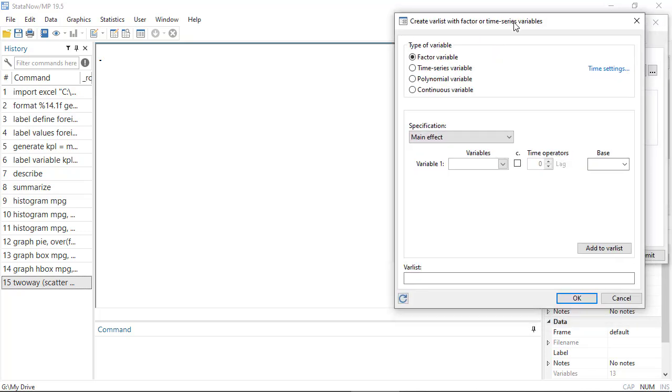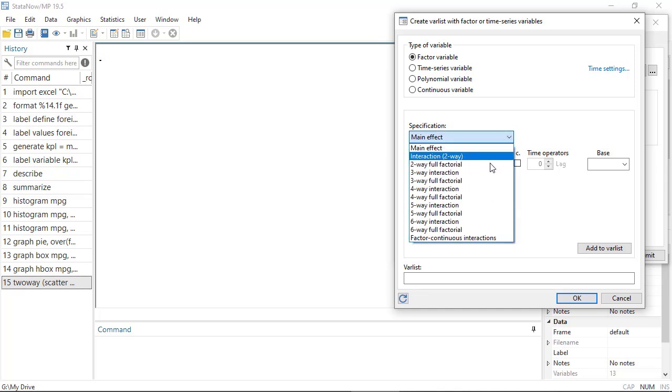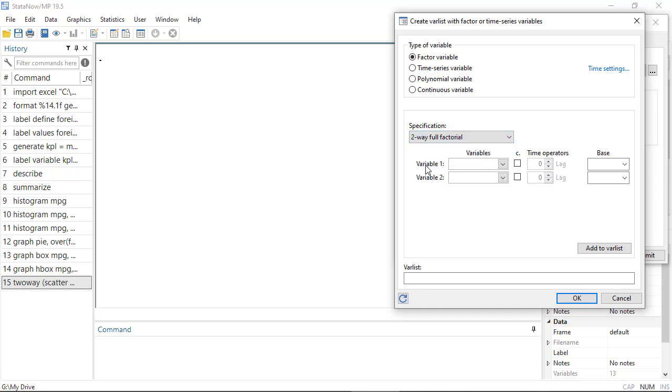And this allows me to specify more sophisticated groupings of the independent variables. So under specification, I'm going to select two-way full factorial. There are lots of these things I could do, but I'm going to select two-way full factorial. And then I'm going to select two variables as my independent variables. So the first one I'm going to select is weight. Weight is a continuous variable, so I need to check the box underneath C. And that tells Stata that weight is to be treated as a continuous variable in the model.